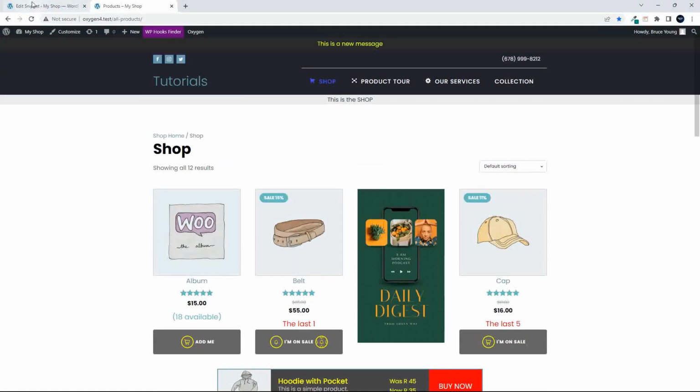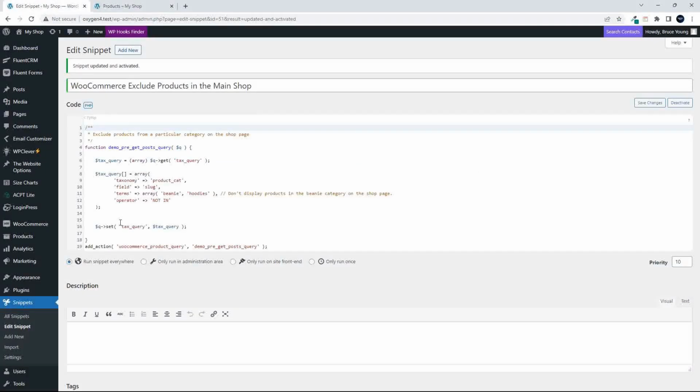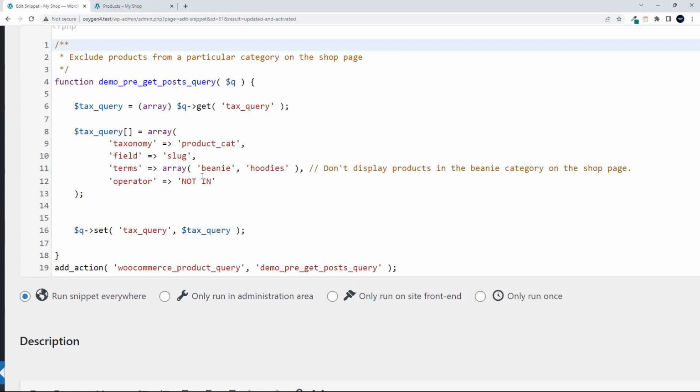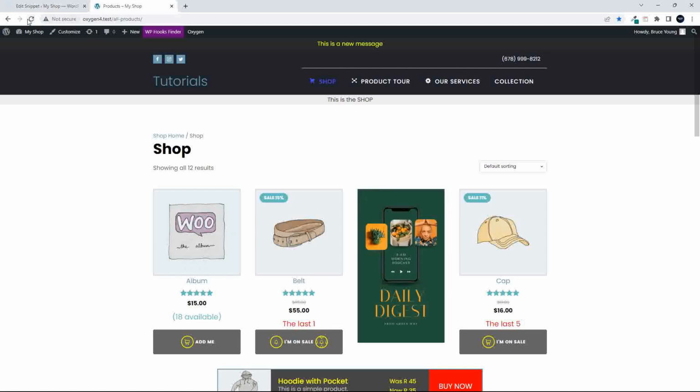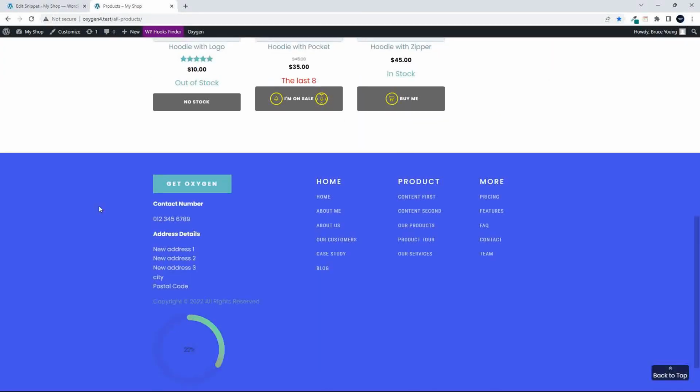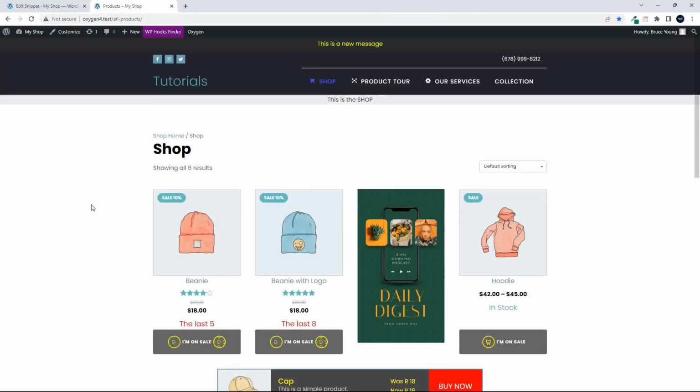If we then, conversely, decided that we only want beanies and hoodies on the home page, we would simply swap that operator from not in to in, and then head over to the shop page, refresh, and now you'll see that the shop page only shows the beanies and hoodies. So that's great. That's how we can isolate the products in the shop.